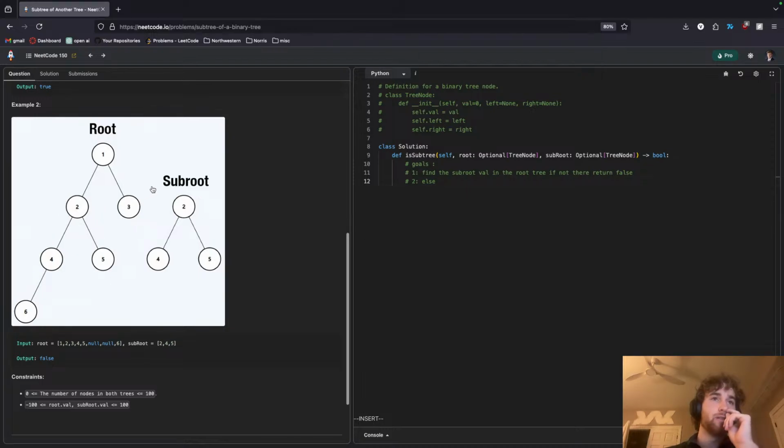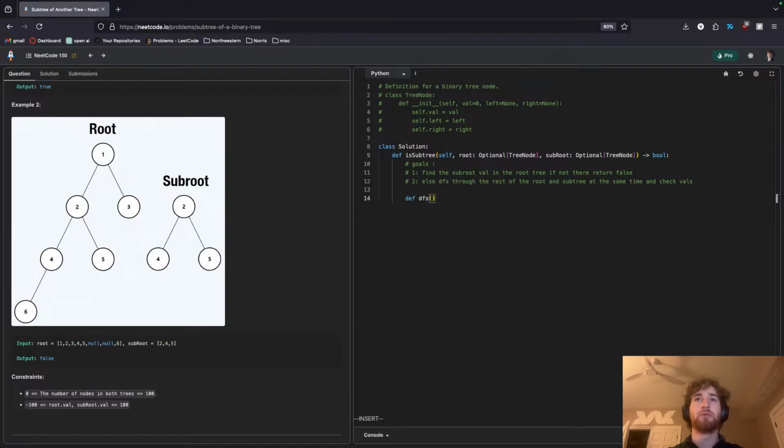Okay, so this isn't valid, so the whole thing needs to be valid. So it seems like we can just DFS through it and at every point check. Let's DFS through the rest of the root and subtree at the same time. Check vals. So for our DFS, we'd want to take in both the root node and the sub node.